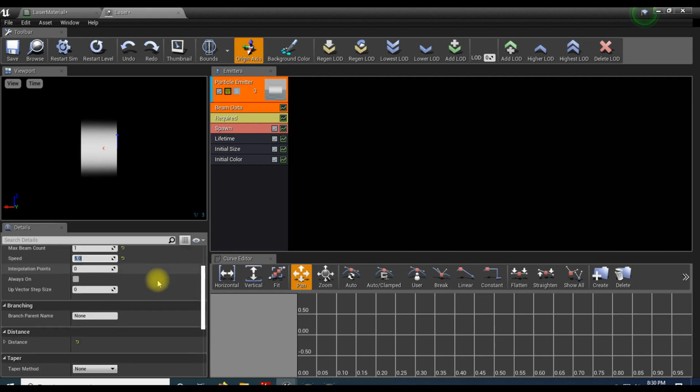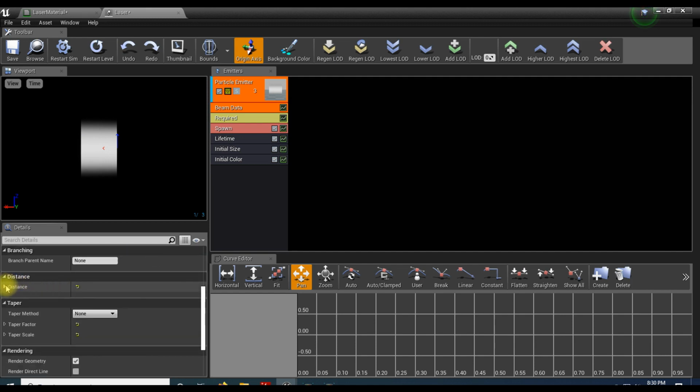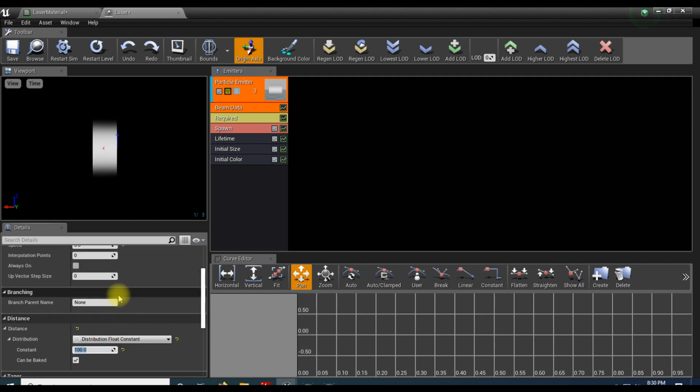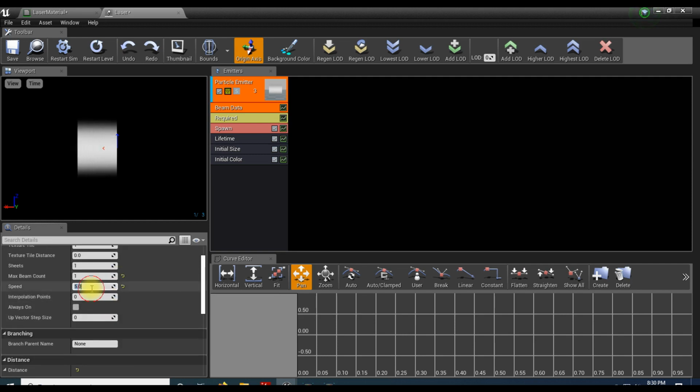Let's come on down to our distance. So distance, open that up. And I want my beam to be about 100 units. So 100. That'll give me a much longer beam. Let's kind of scroll back up. If I change that to 0, you'll see what I mean. So there is a beam, but it's way too thick.